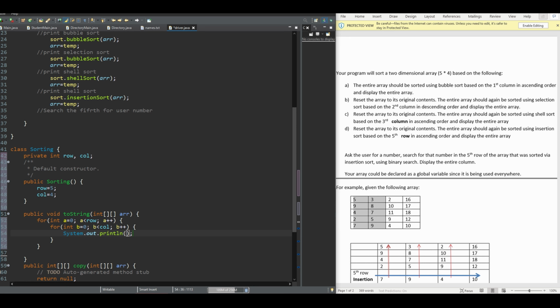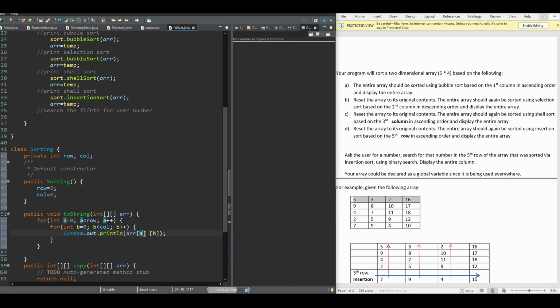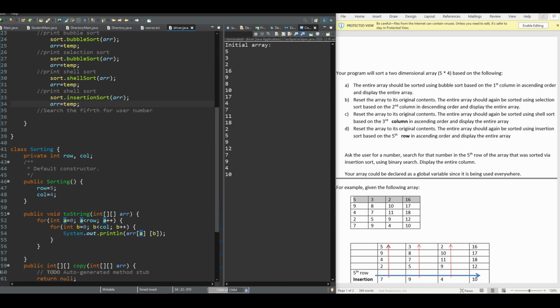We need to call the specific indexes. So we're going to do array, and we want to have our row be a, so it will first look over this first row. And then we want to call the column, and we know the column is changing for this inner for loop, so we'll just have b. We can try running this. We'll save it and run it, and this gives us the initial array.